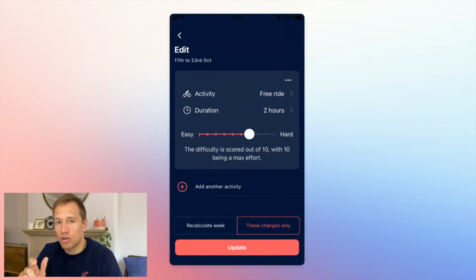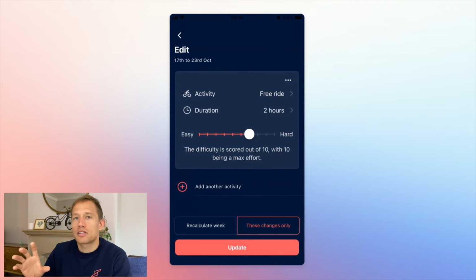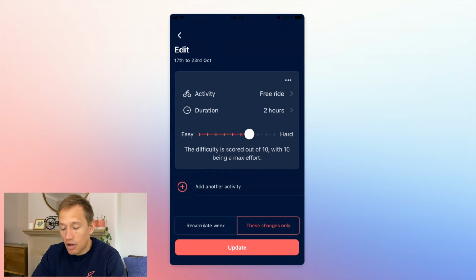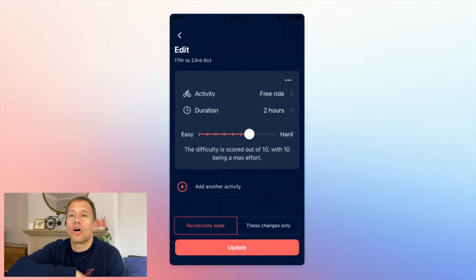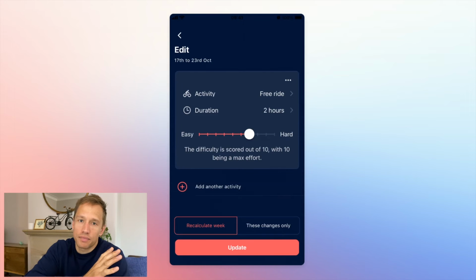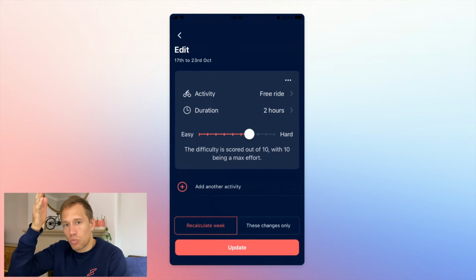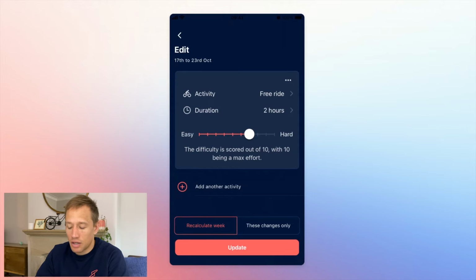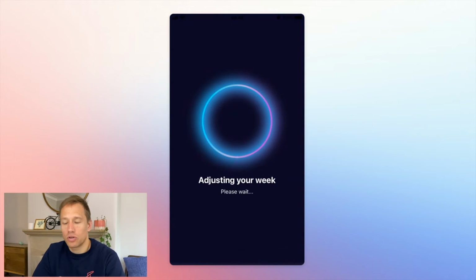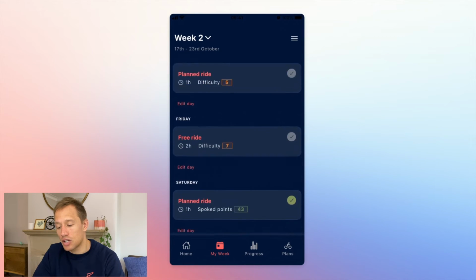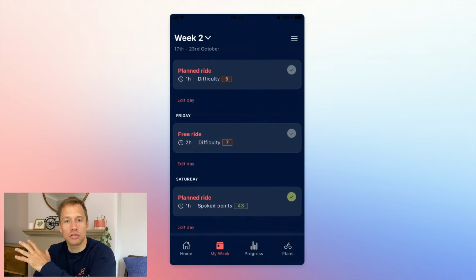You have these changes only. So you use these changes only if you like something at the back end of the week, you like this workout. However, you use recalculate week if you want to update your whole week as a whole. So what recalculate week does, it looks at what you've written so far, and it looks at what you have planned, looks at what you're going to be putting in for this week, and then it taps update. So what you'll notice here is that once you've tapped recalculate week, the rest of the week changes, and obviously you'll notice the difficulty levels fluctuate.